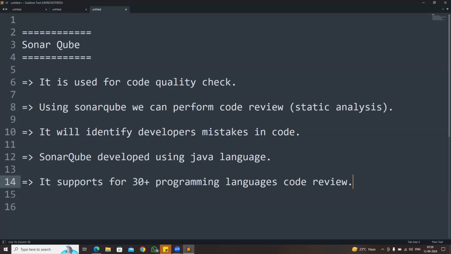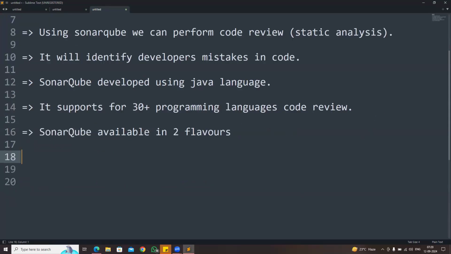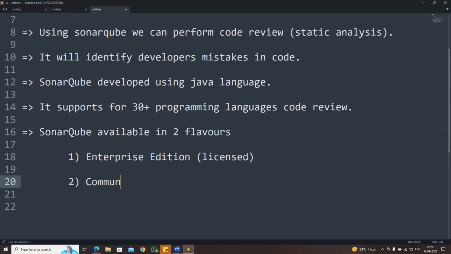And remember, if you want to install the Sonarqube software, if you want to set up the Sonarqube software, then you need to have the Java software first, because Sonarqube software is developed using the Java language. And this Sonarqube software is available in two flavors, guys. One is called Enterprise Edition. It is licensed software. And another one is Community Edition, which is free of cost.